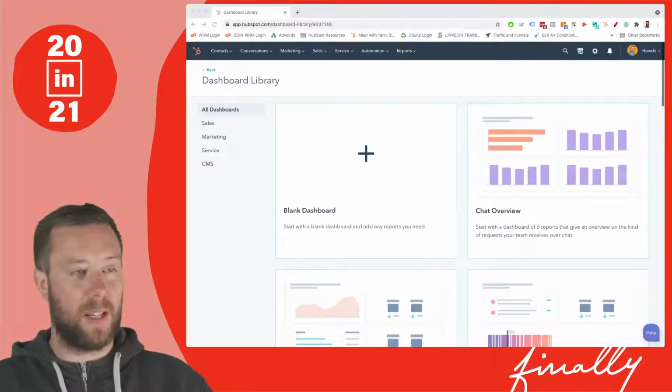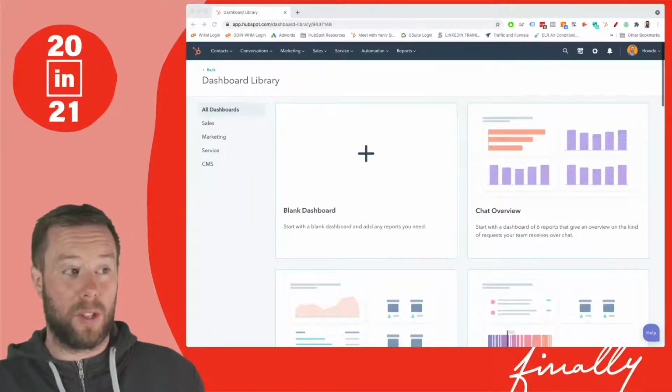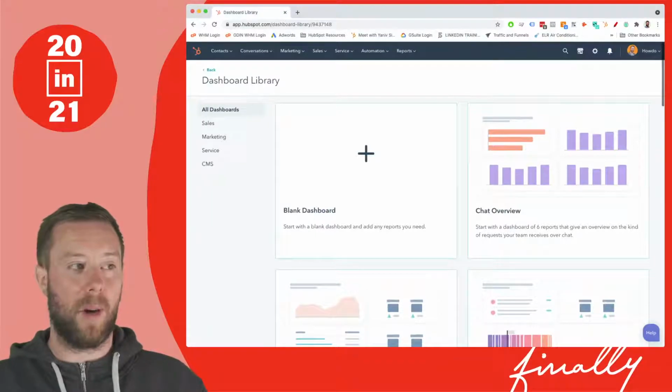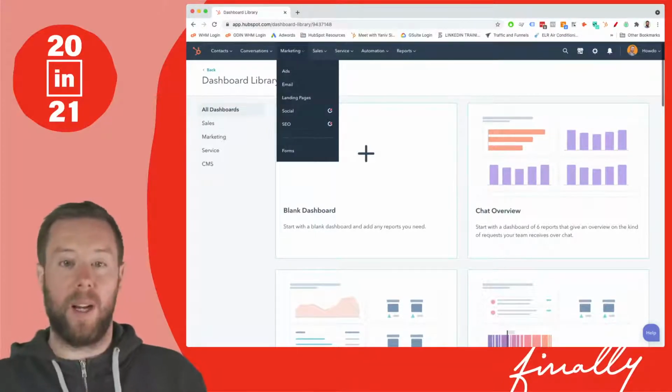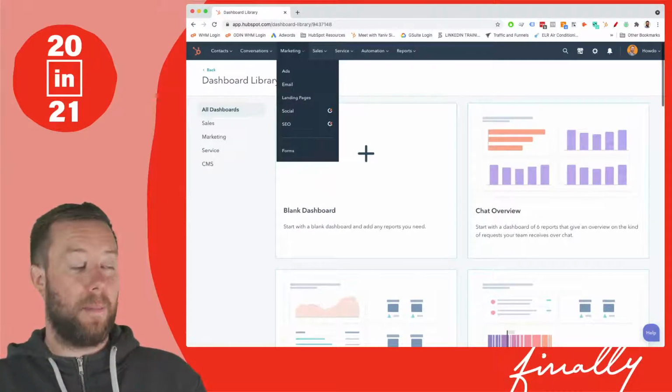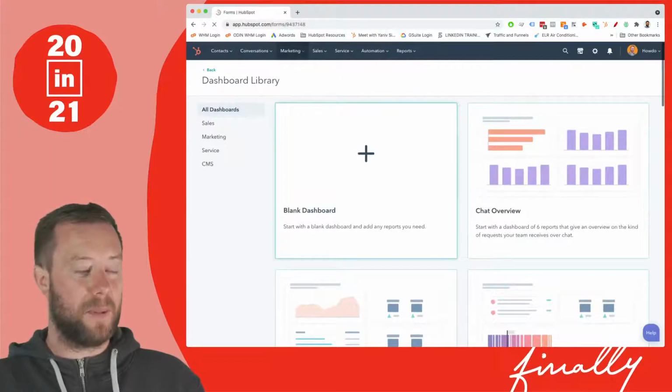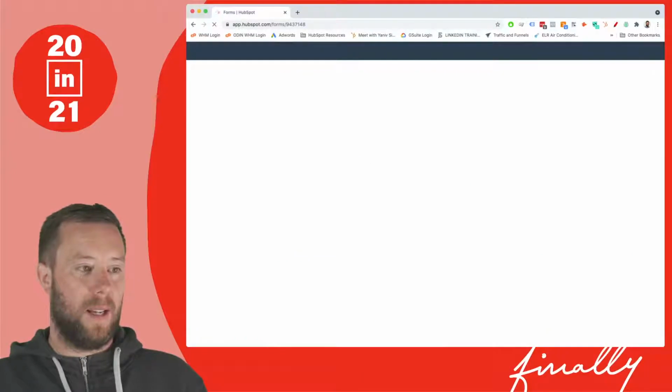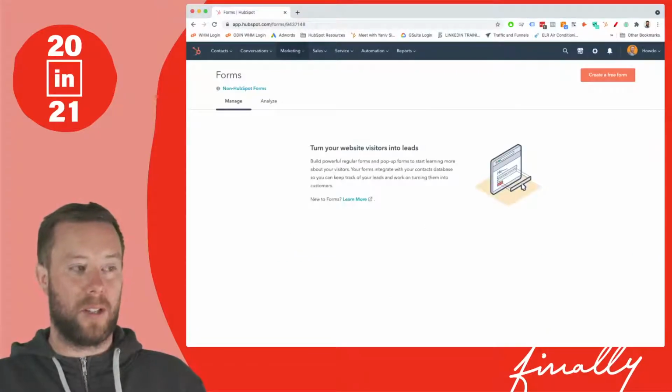So let's firstly go and find out where they're stored. So they live under marketing. So if you click marketing at the top of your menu and come down to the bottom, you will see forms. So go ahead and click forms. And this is where you're going to start to see all of your forms that we build.